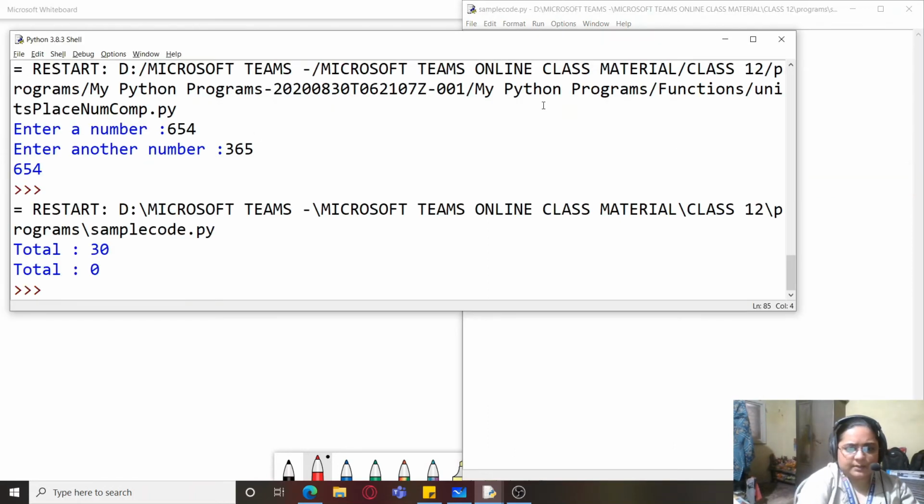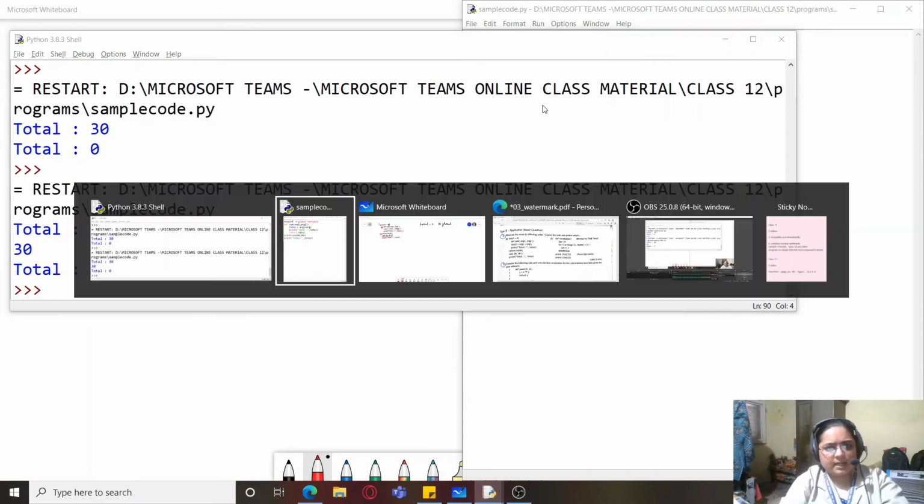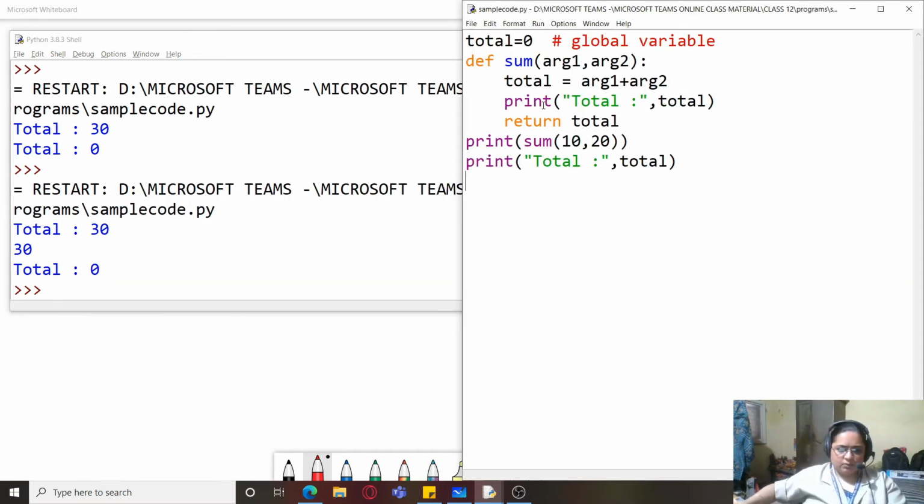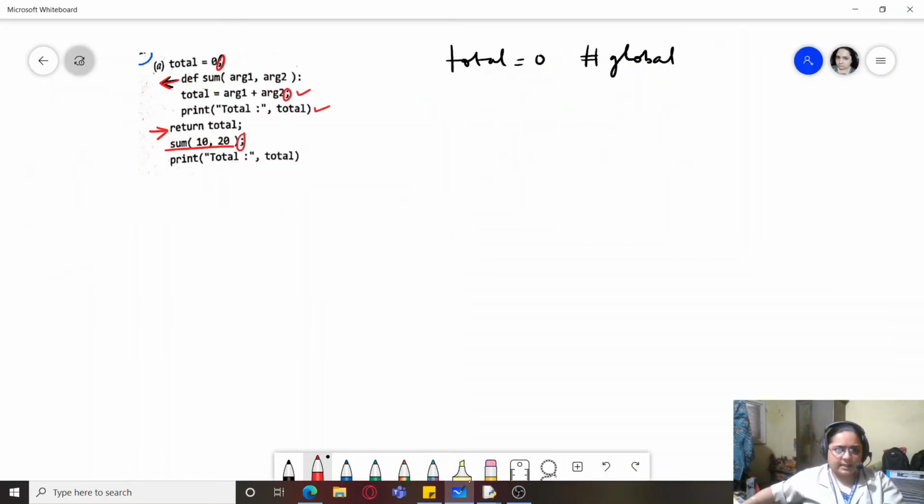Let's run the program and let's analyze it now. So over here the output which you get is, first, total is 20, that is our result of sum. So total, that is 30, and then again the value which is returned, 30, and the final value. So how do we get this? Let us analyze it.